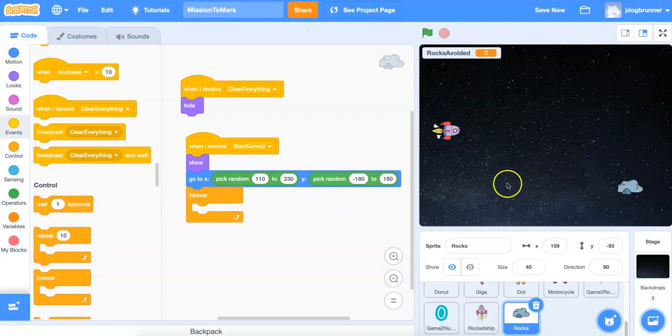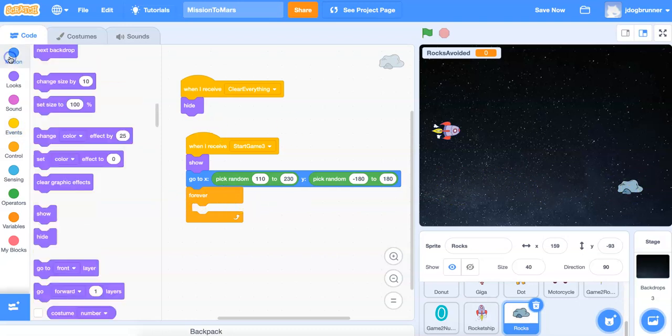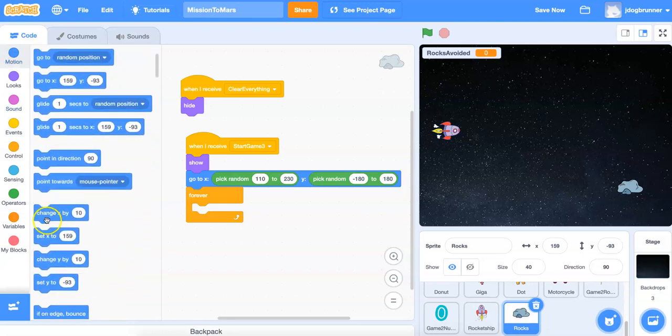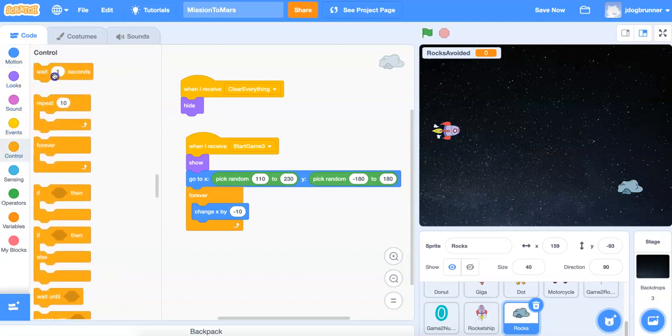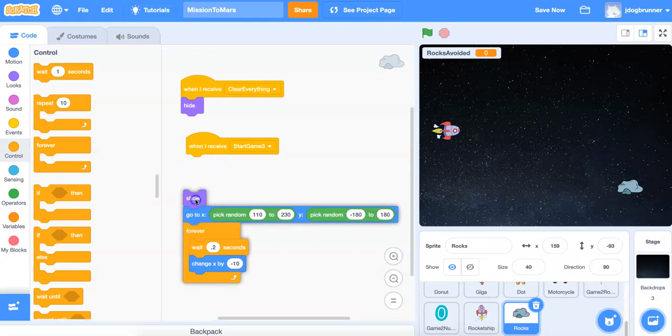But we're going to repeat forever, and to move to the left side of the screen, you're just going to change the X each time by a negative number. So negative 10. The amount you change this on will determine how fast it looks across the screen. But to control that a little bit better, let's put in a wait in here, just a small wait, like 0.2. So now our rock is going to move across the screen.